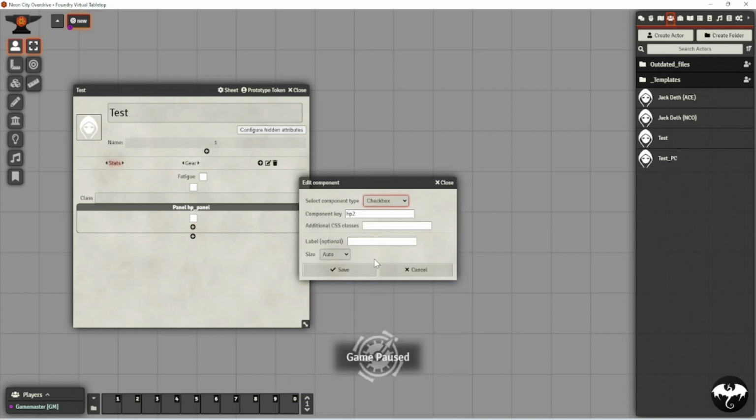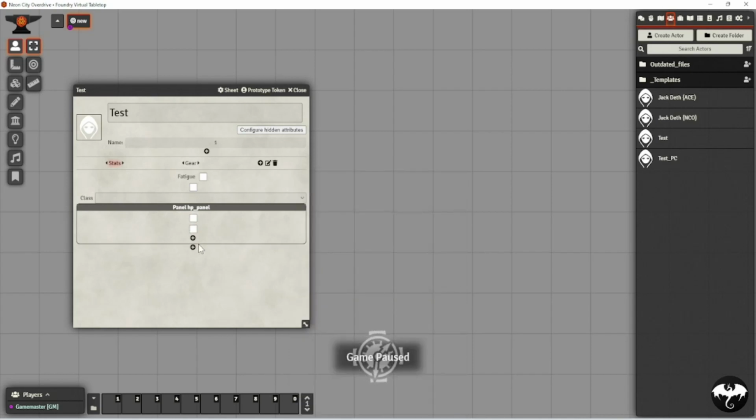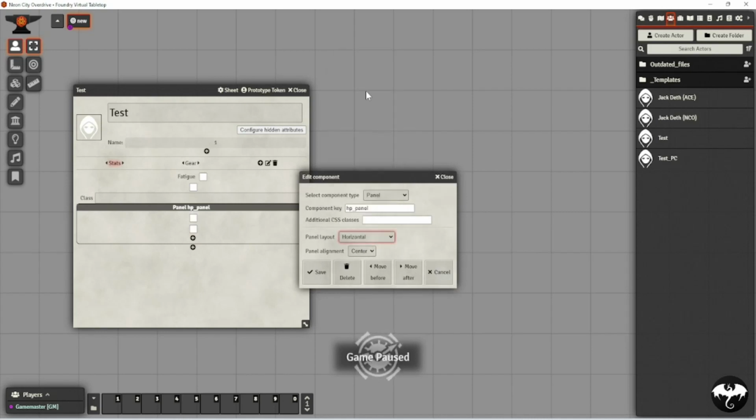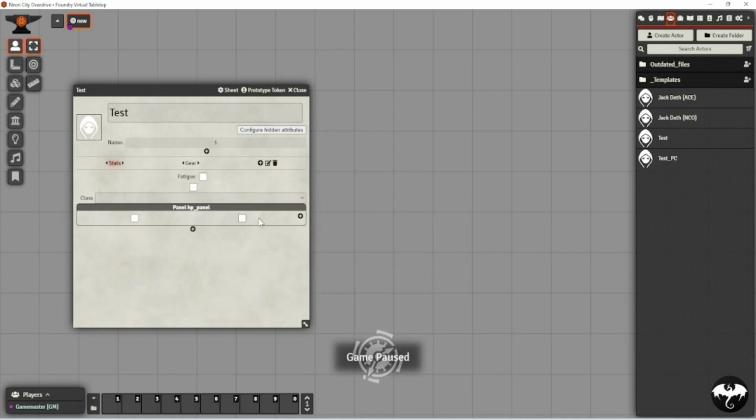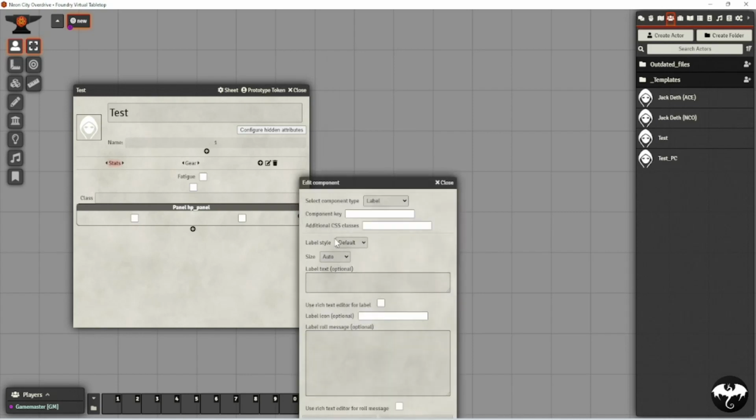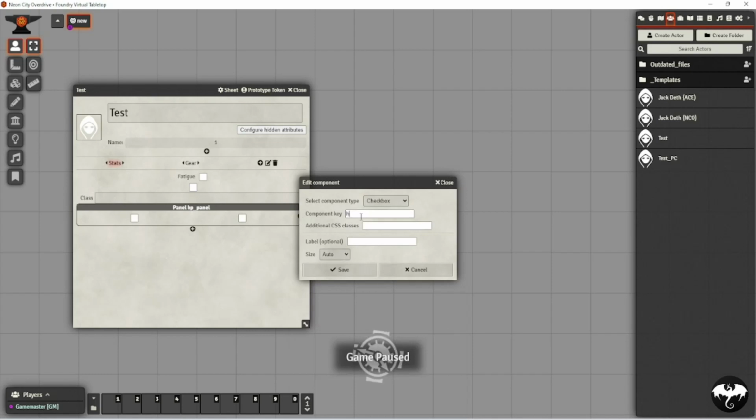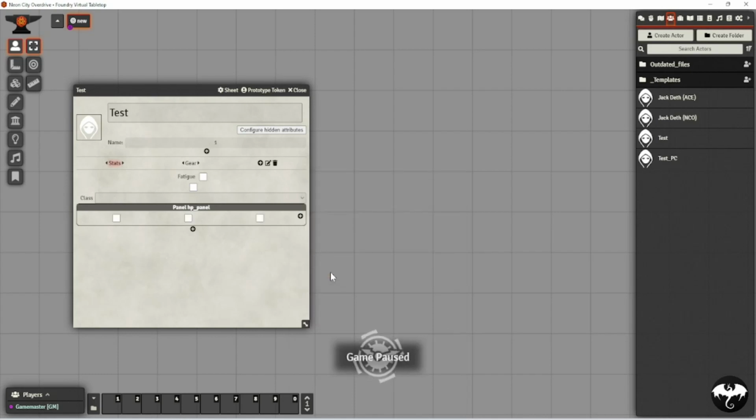So checkbox HP2. Click Save, and this is set as a vertical. So now it's going to line everything up in the vertical manner. If I want to set this as horizontal, if I switch to horizontal and save, you'll see now we can put things on the same line. So if I wanted a third checkbox, HB3, click save, it's adding them all.